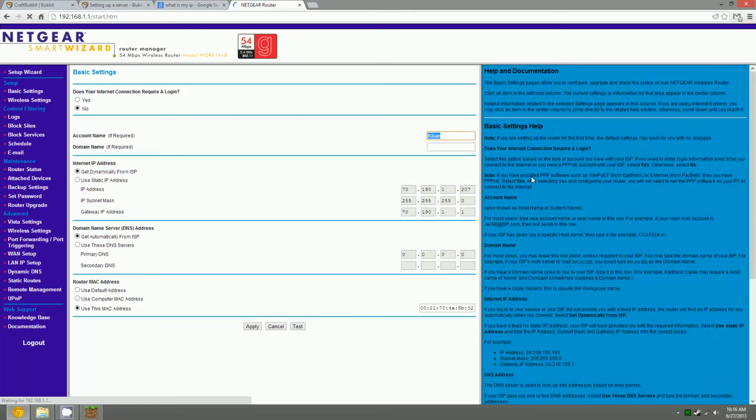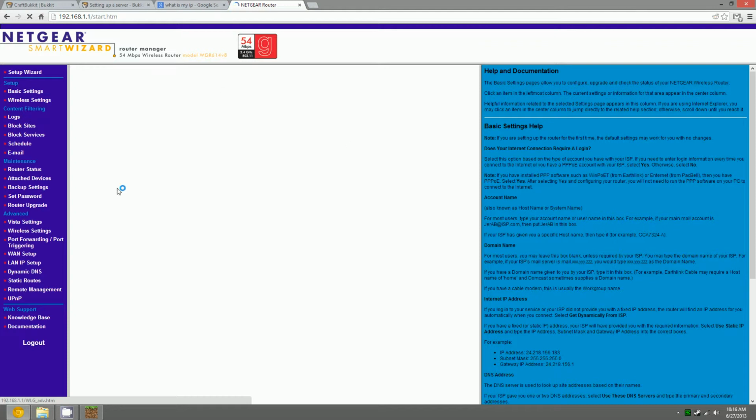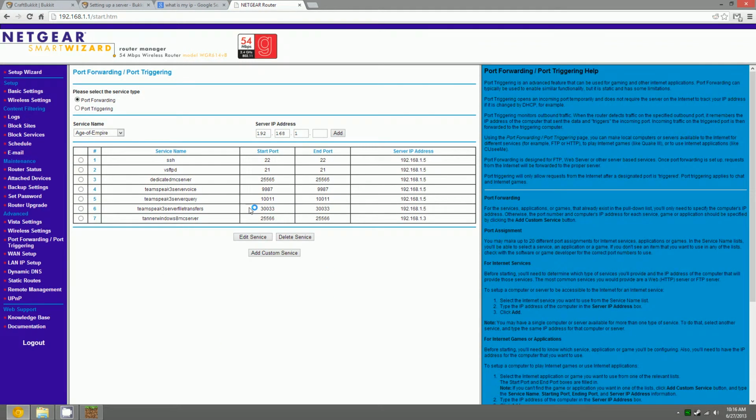So I can log in to my router, and I can only access this on my network, so you can't go into your friend's router from your house. It doesn't work like that. So you can't really access the router from out of your network. So I logged into my router, and I'm going to go to port forwarding / port triggering. Now there's probably going to be somewhere on your router software that says port forwarding basically. And what you're going to do is add custom service.